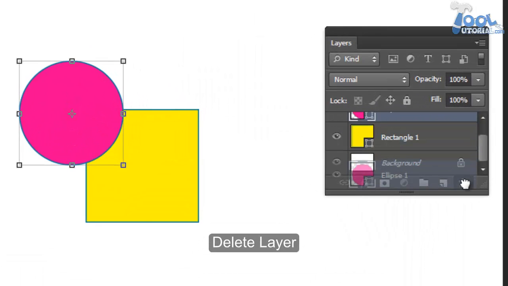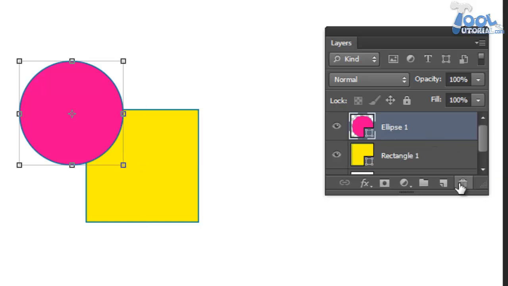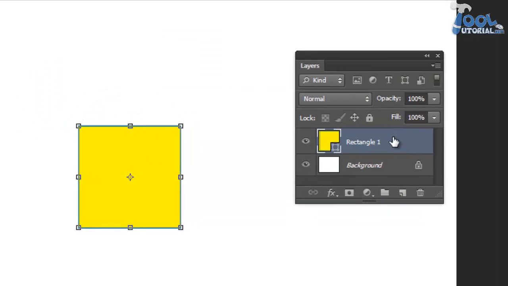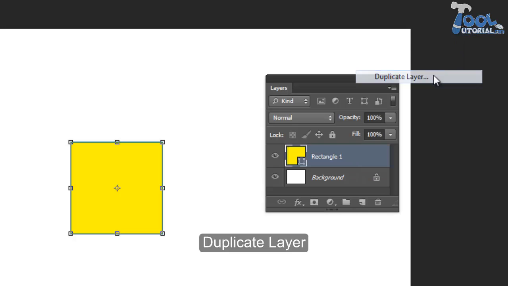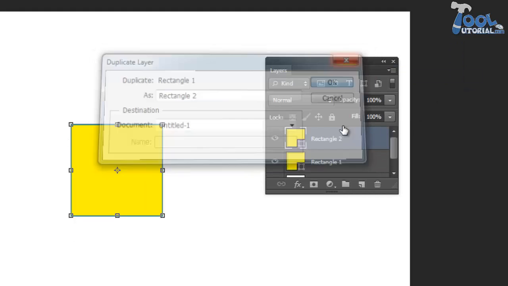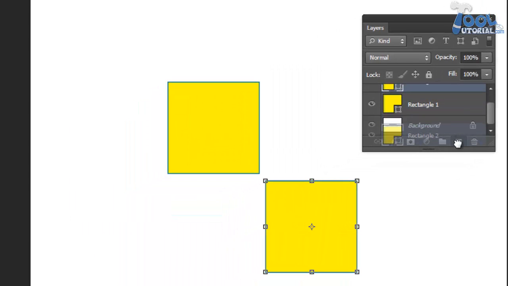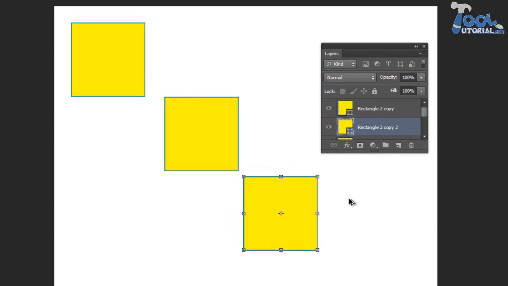Delete layer. If you want to delete a layer, just select that layer and click on the delete button, or drag your layer onto the delete icon. Duplicate layer. Select a layer, right-click and select Duplicate Layer. Or just drag the layer onto the new layer icon in the layer panel. One more option is to select the layer and press the Alt key plus any arrow key.